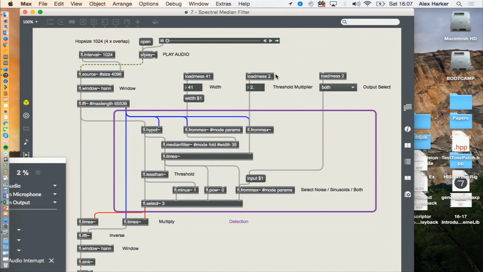So right now we're listening to both. This bottom part is just a selector that selects either both signals. I'm actually just using this power object to create a vector of ones, because when I wrote this patch there was no other easy way to do that. So anything to the power of 0 is 1. So I'm multiplying, I'm using that at the moment, and then I'm going to switch between the sinusoidal content and the noise-based content.